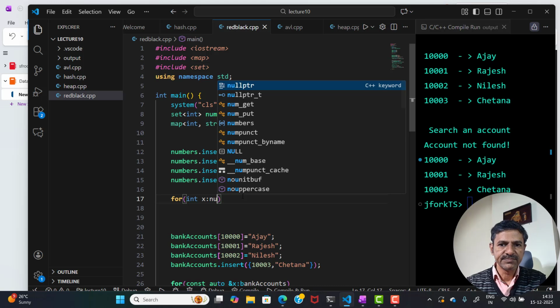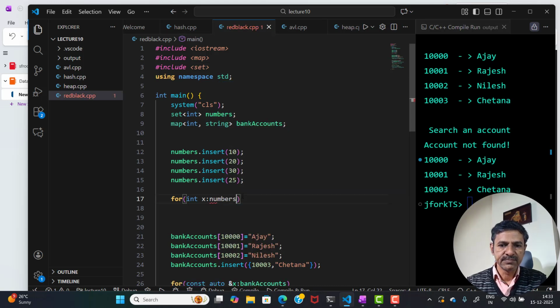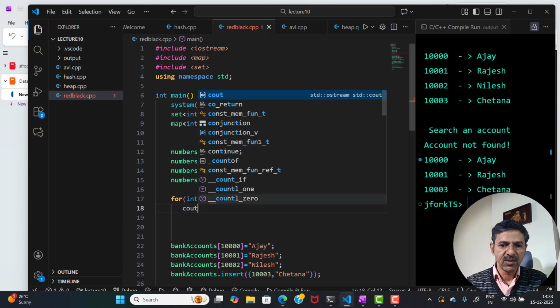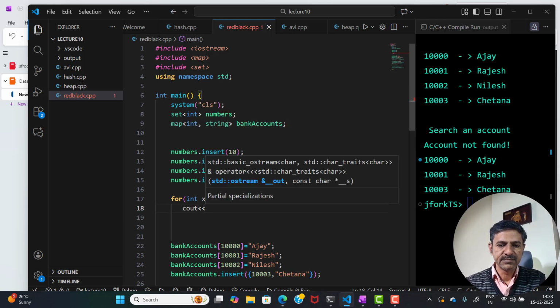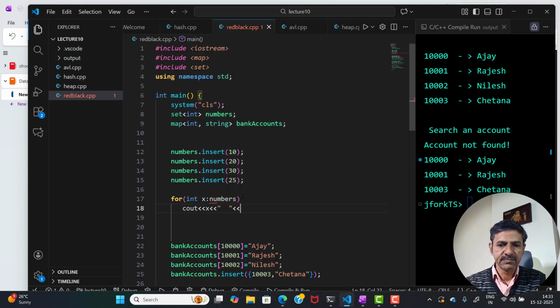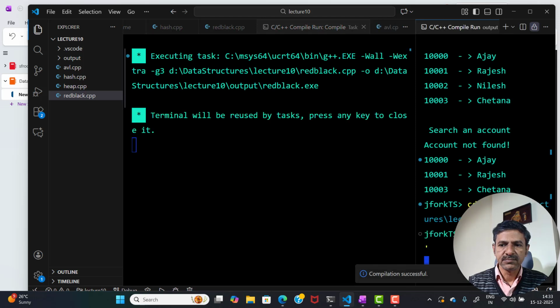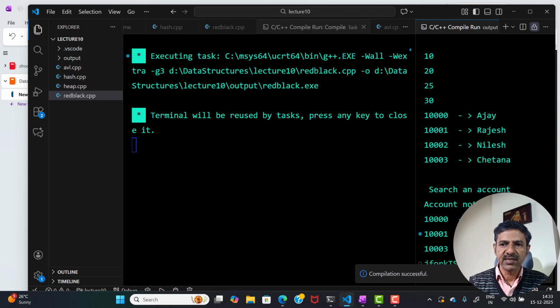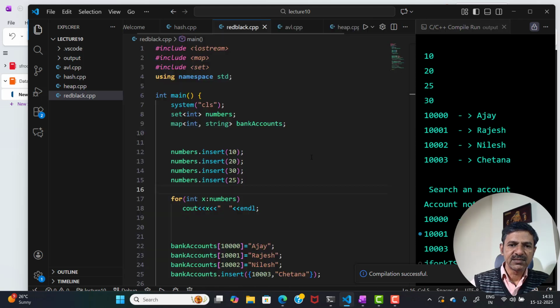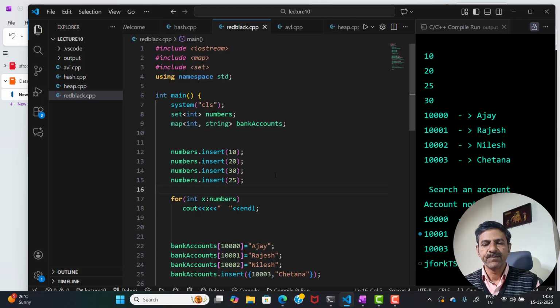And if you want to display, then it can be in text, numbers, cout. Okay, set 20, 25, 30. So we get the list in the sorted order. So both of these are red black trees.